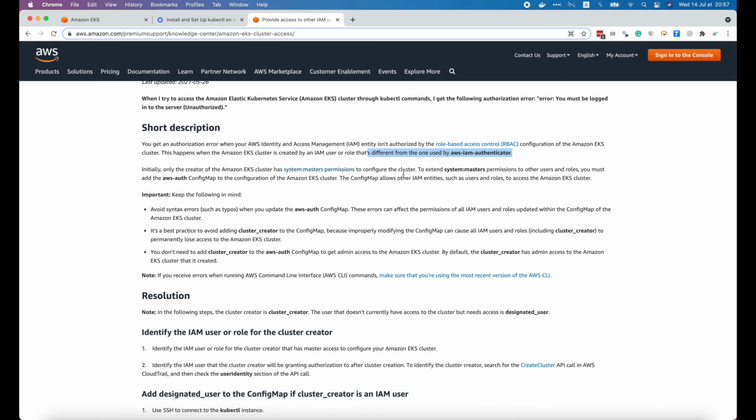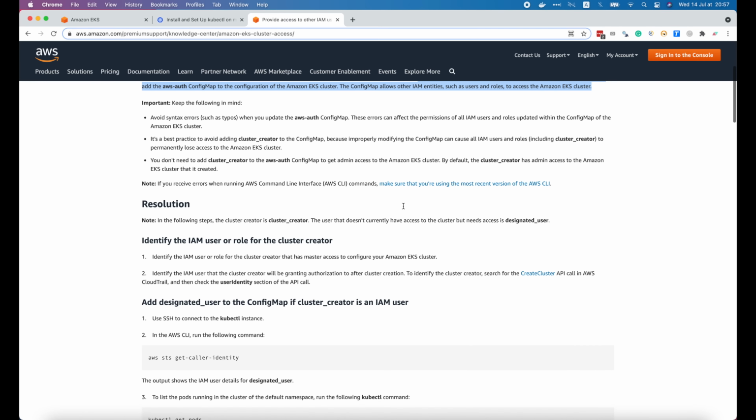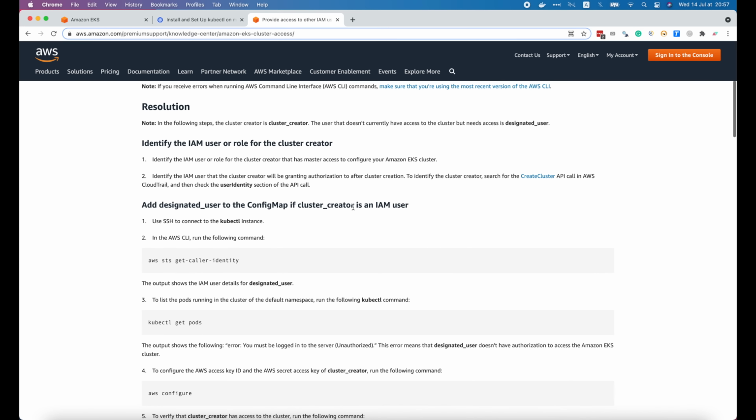Remember that the user I'm using on my local machine is GitHub CI. But initially, only the creator of the Amazon EKS cluster has the master permissions to configure the cluster. If we want to extend this permission to other users, we must add the AWS auth config map to the configuration of the EKS cluster. Okay, so how can we fix this?